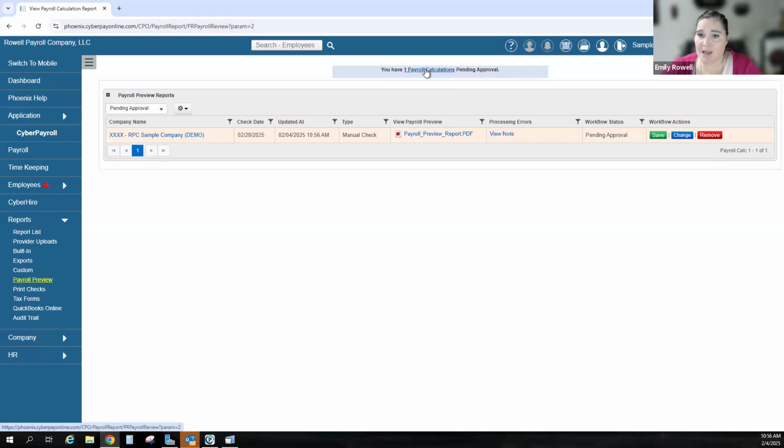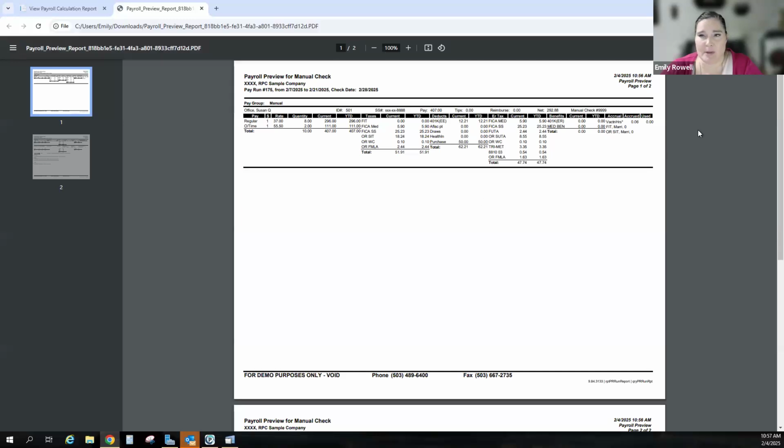So it's already pending my approval, and I can see I have the payroll preview to review, and then I have under the workflow actions what I can do. I can save this check, change it, or remove it, and we'll cover those. But first, what I'm going to do is review it. So I'm going to click on this PDF right here, and depending upon your web browser, it may pop right up, or you may have to open it.